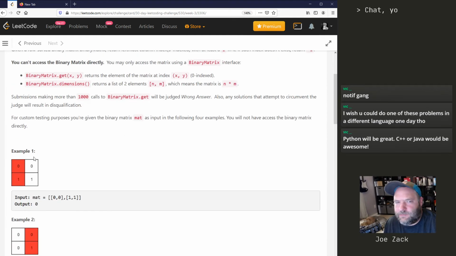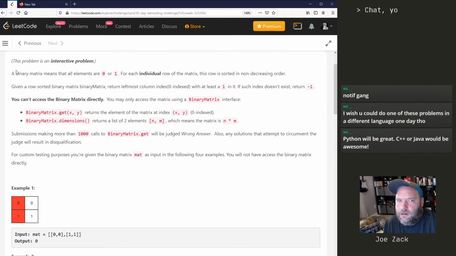Because I mean, if I'm reading this correctly, it seems like it'd be ridiculously easy. I feel like I'm missing something here. Binary matrix means that all elements are 0 or 1. I got that. For each individual row of the matrix, this row is sorted in non-decreasing order. What? The row, so left to right, is sorted. Okay. Left to right is sorted, but up and down is not sorted. So given a row sorted binary matrix, return the leftmost column with at least a 1 in it. If no such index exists, return -1.